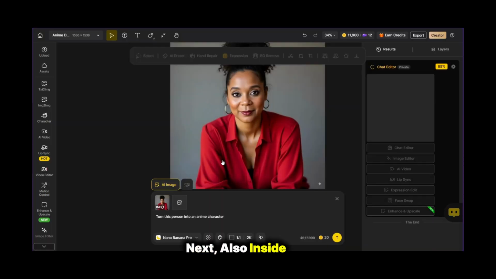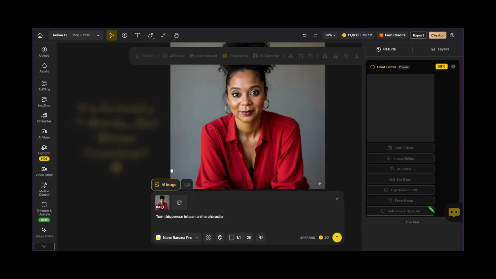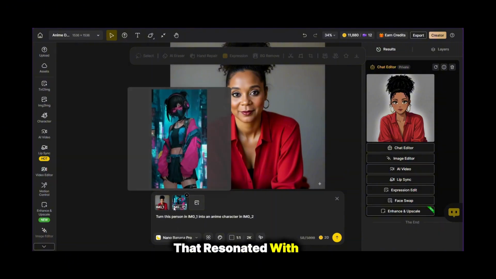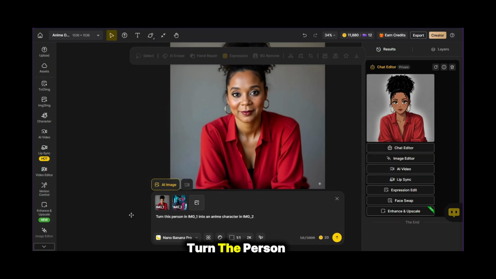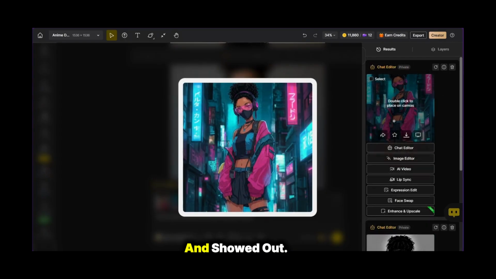Next, also inside of Dzine, I decided to try something even simpler. A 6-word prompt. Turn this person into an anime character. While I was waiting for the image to generate, I also uploaded the anime-style image that resonated with me earlier. Then I created this simple prompt. Turn the person in image 1 into an anime character in the style of image 2. Here are the results from both generations. I think Dzine really showed up and showed out.